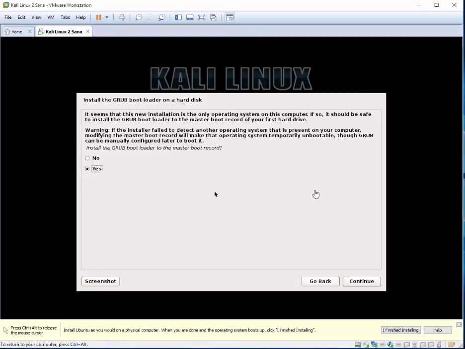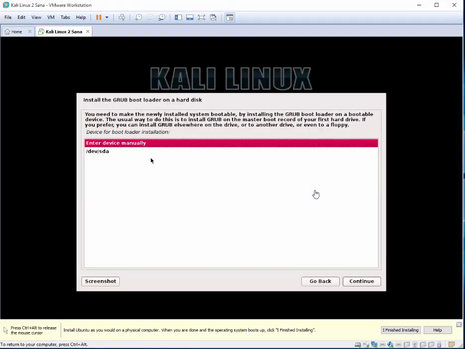Okay, another important one is install the GRUB bootloader on hard disk. This is yes as well. Everything is yes, and this is very important. This is dev/SDA. Default is enter a device manually. Do not select that.